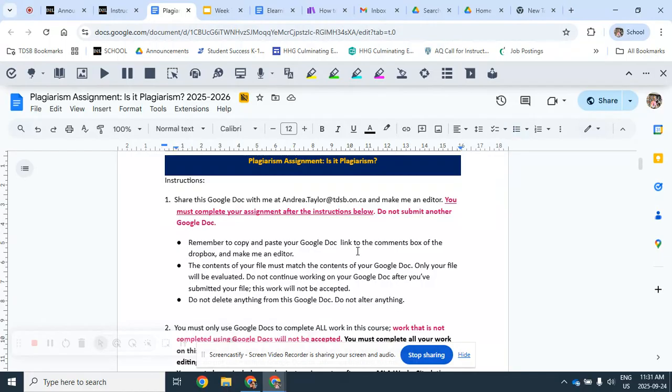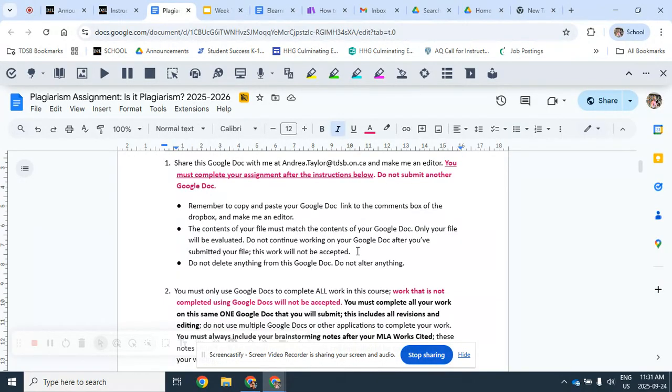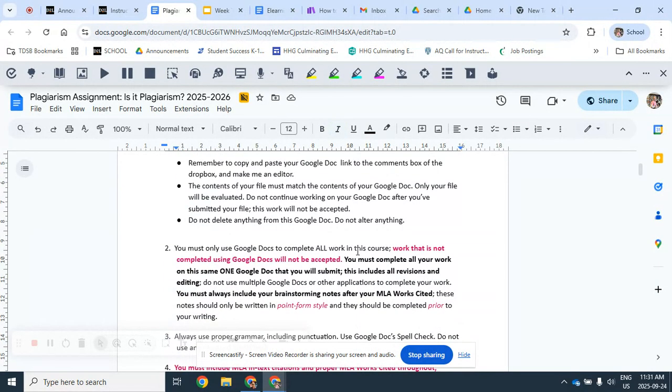You are going to upload, of course, your PDF as the file, and then you are going to copy and paste the shared link for the Google Doc into the comment section, same as before. That's going to be true for absolutely every single one. So that's the best way to do it. The only way to do it.